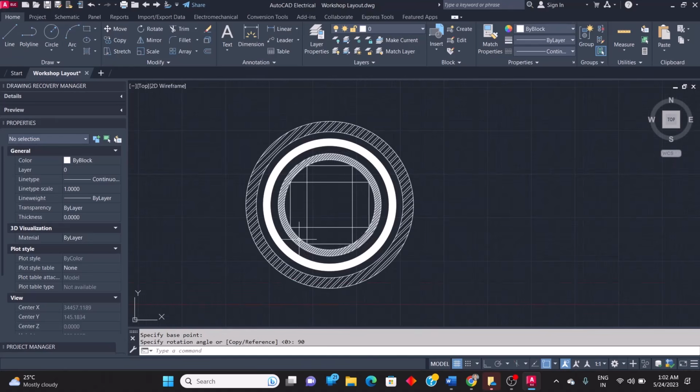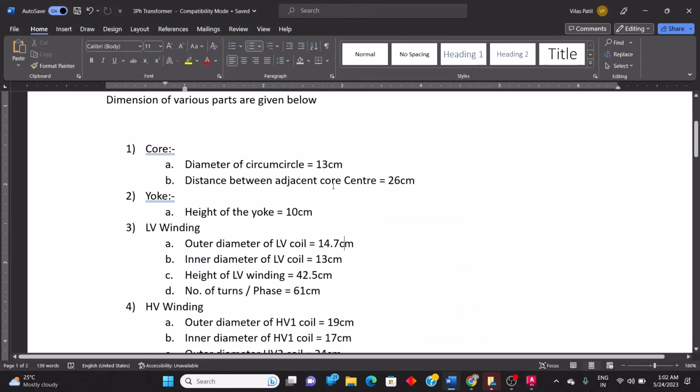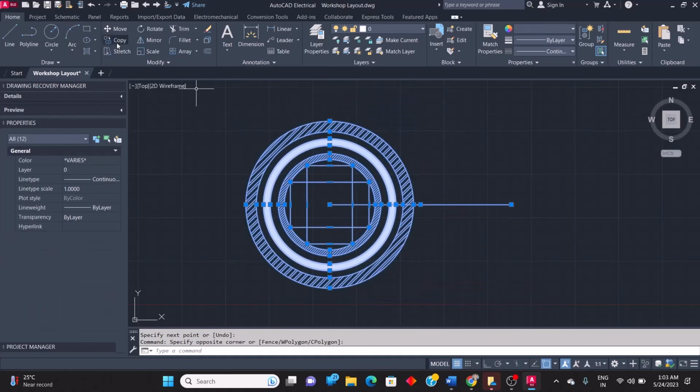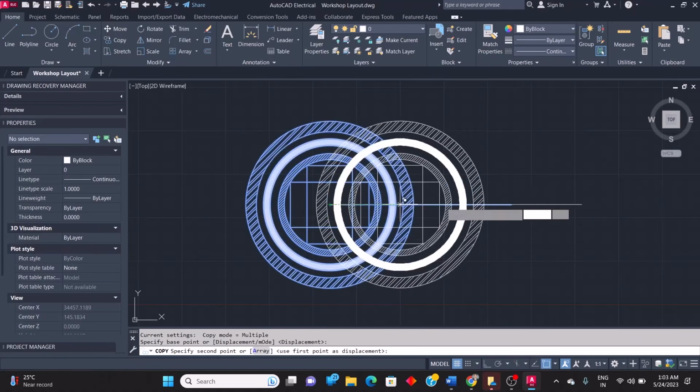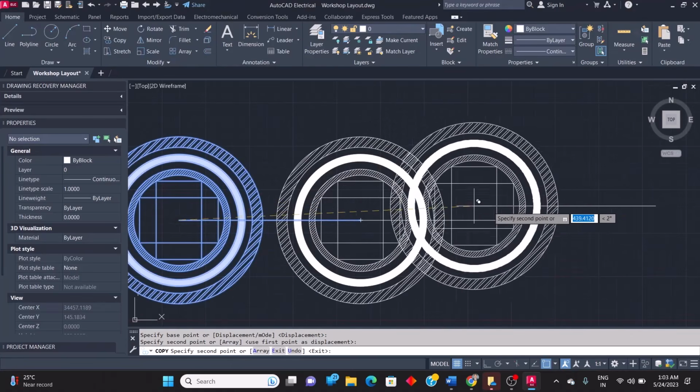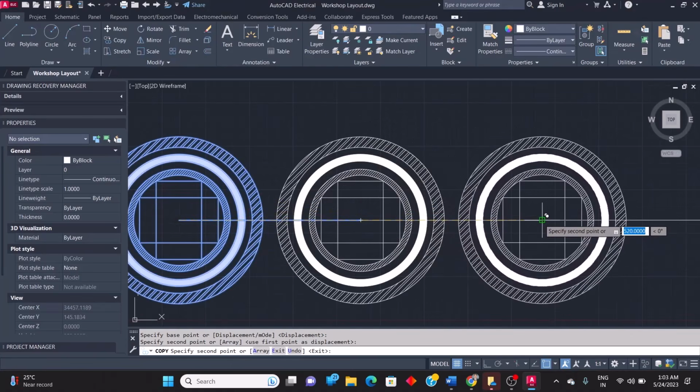Okay, this is done. Now the distance between two adjacent core centers is 26 centimeter. That is, we can take it as 260 mm, 260 at an angle 0 degree. So now you have to copy this and place it over here. Again, copy and place it over here. This is all set.